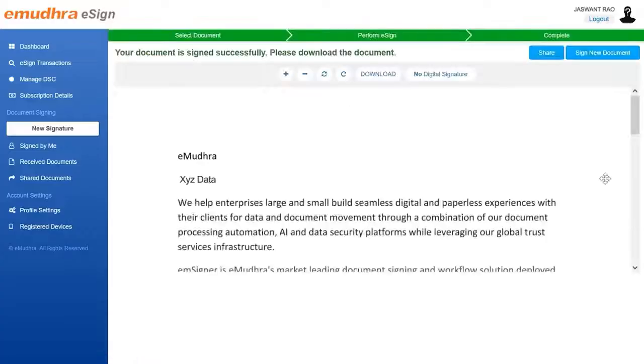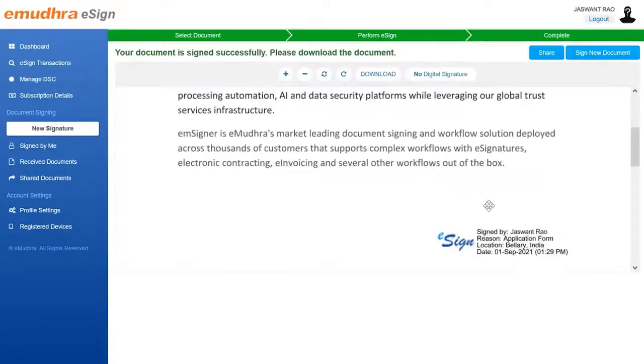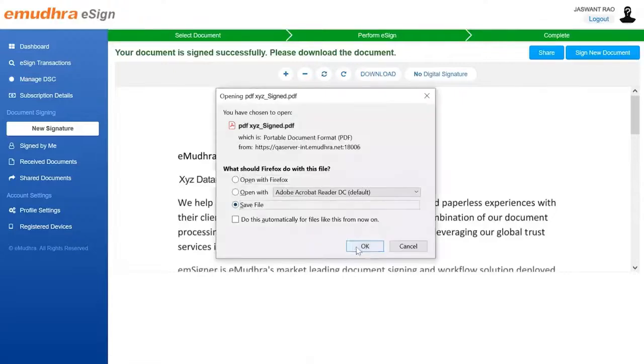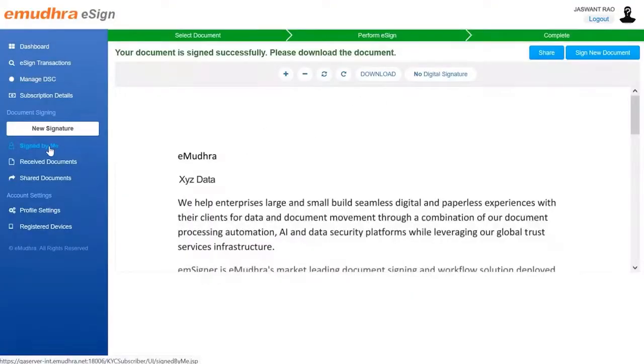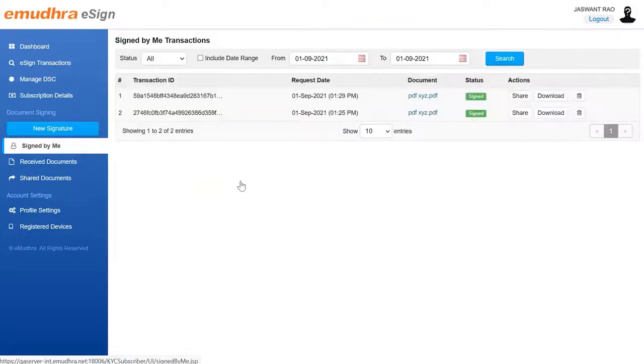Now, the user can view the signed document. They can also download the signed document using the download option or share it with others using the share option on the top. All the documents that are signed by the user will be available in the Signed by Me page. The user can visit this page to download or share them.